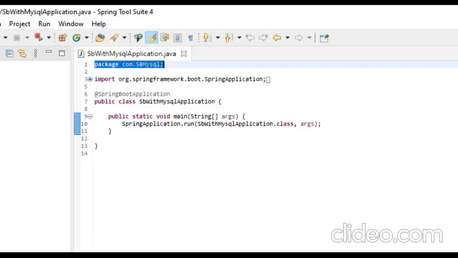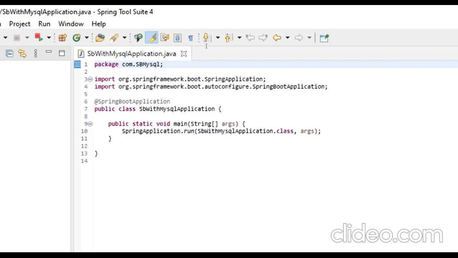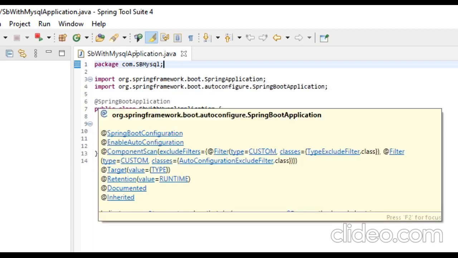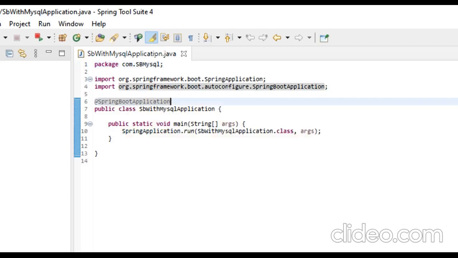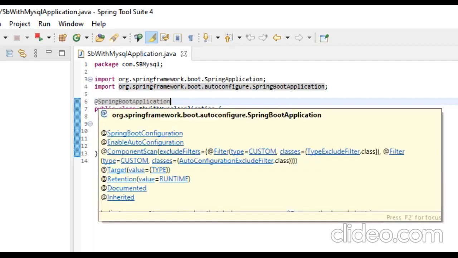So this is our main class. If you observe, the first line includes the package name. Then we have imported Spring Boot libraries. Then we have annotated our class with @SpringBootApplication. This annotation just enables Spring Boot auto configuration and component scanning, these things.